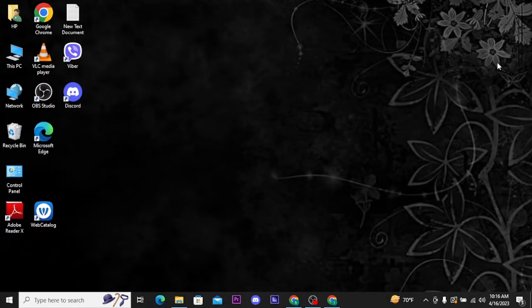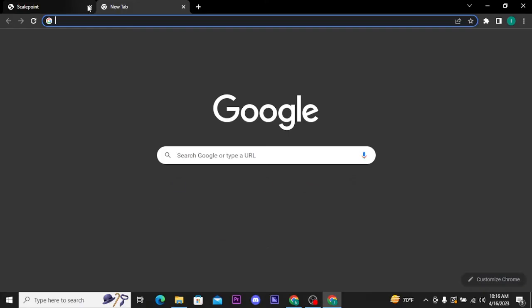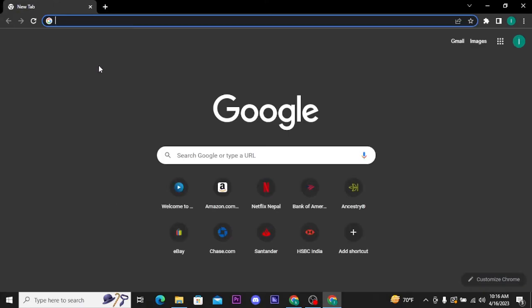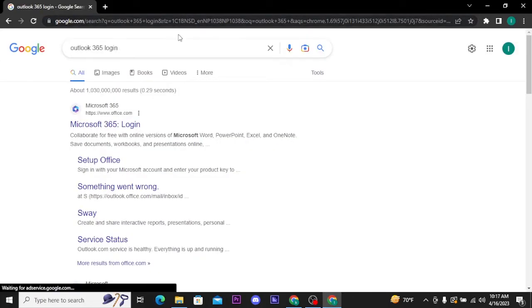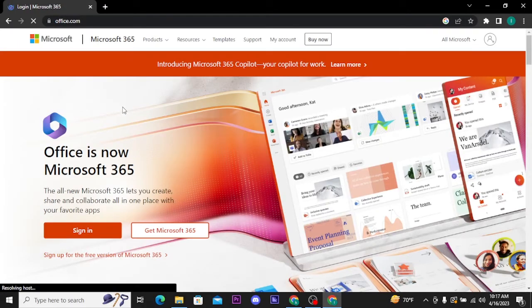Now, let's get into the video. Firstly, open up any web browser on a PC. Now search for Outlook 365 login. Now tap on the very first link, Microsoft 365 login. And once you tap on it, you will land on its official homepage.